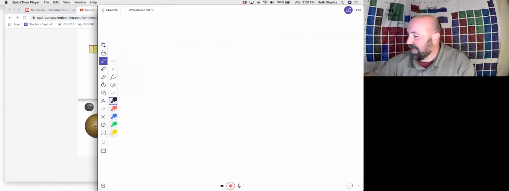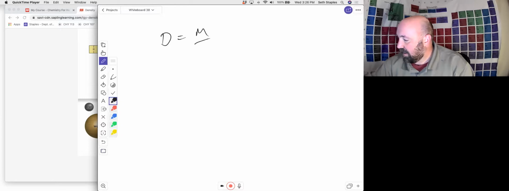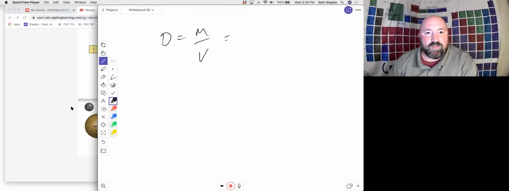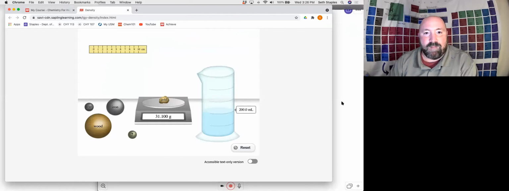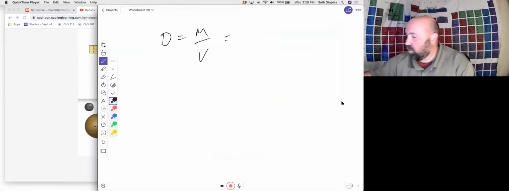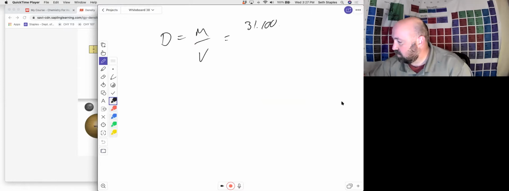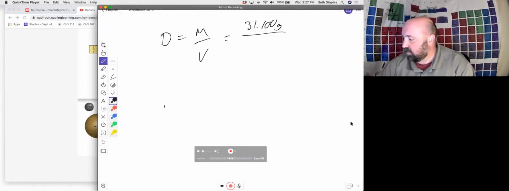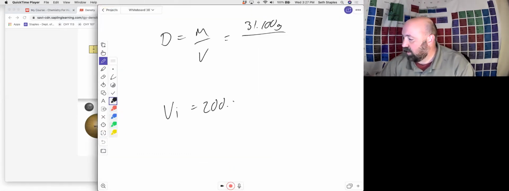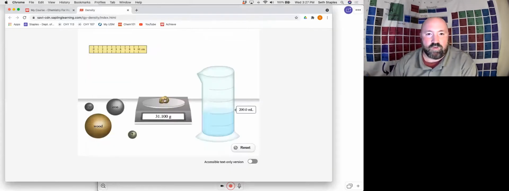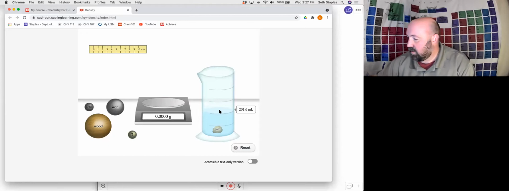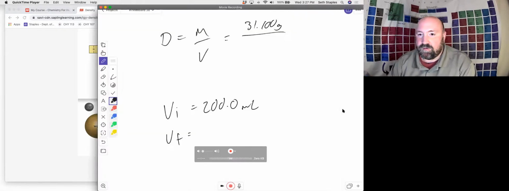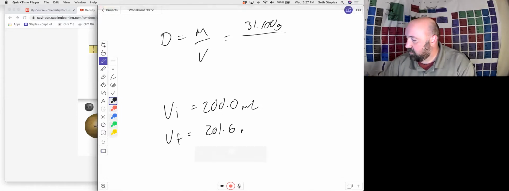If we remember that the way to calculate density is mass over volume, then we now know the mass of this piece of gold at 31.100 grams. It would also allow us to find the volume by displacement. We have a graduated cylinder that right now is at 200.0 milliliters. So our initial volume is 200.0 milliliters. We drop our piece of gold into here, and now our final volume is 201.6 milliliters.